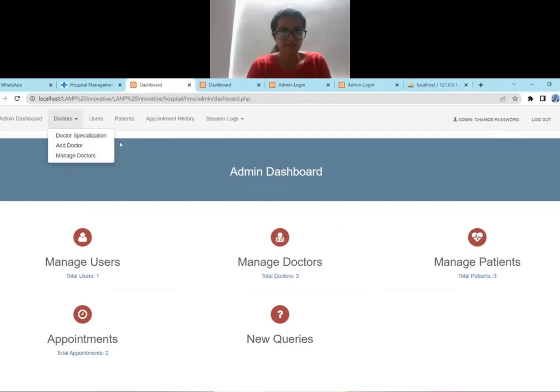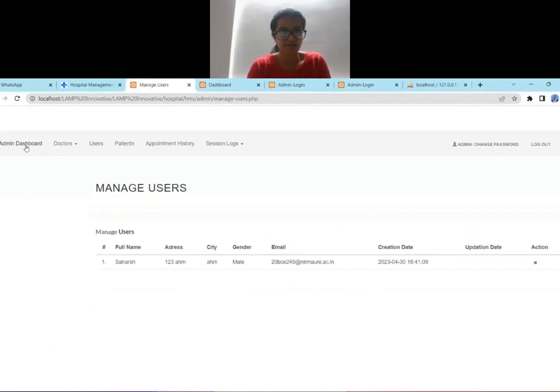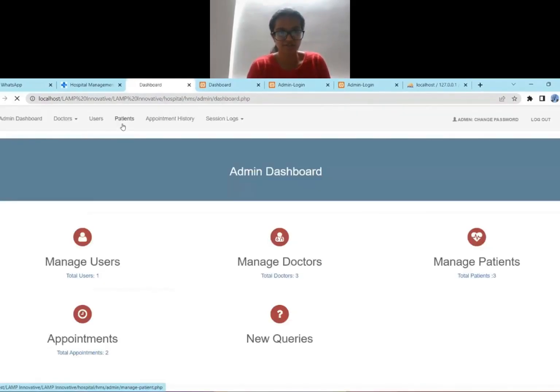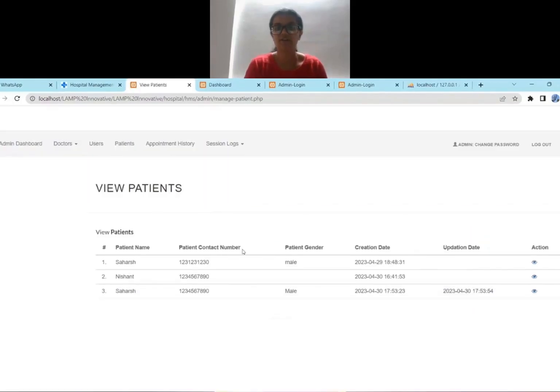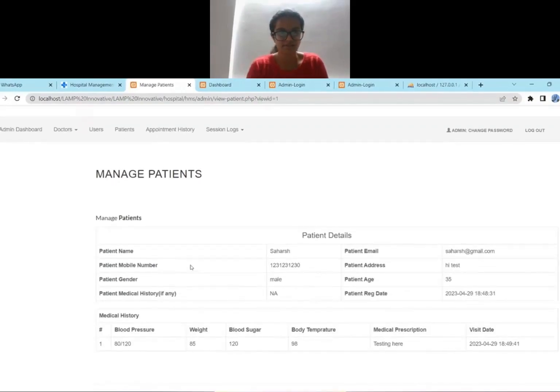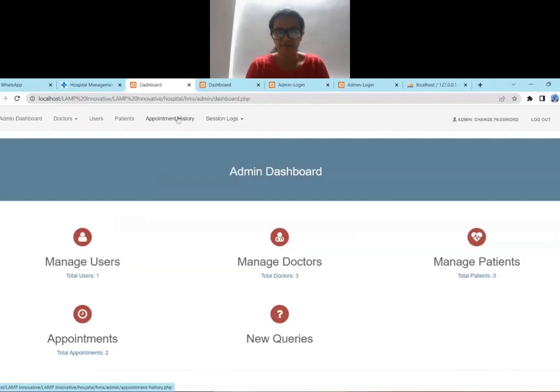The next is the manage doctors page. It has the same functionality. Then there are the users and the patients. You can see all the patients along with their contact numbers, gender, and creation date. The admin has the right to view the patients, and here the medical history is also shown.